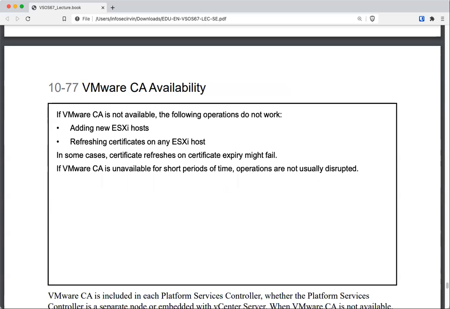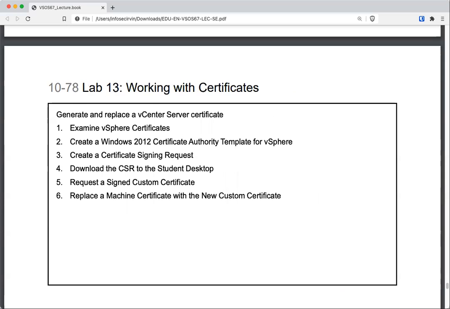If the CA is not available, you will not be able to add new hosts or refresh certificates in any host. So it is important to keep up your certs. And you will have a lab on this.